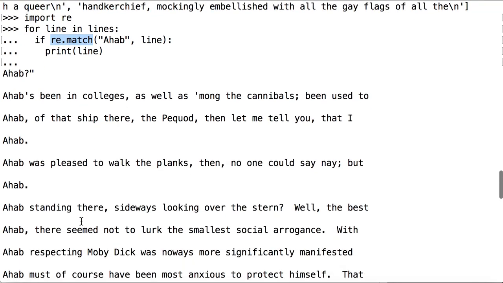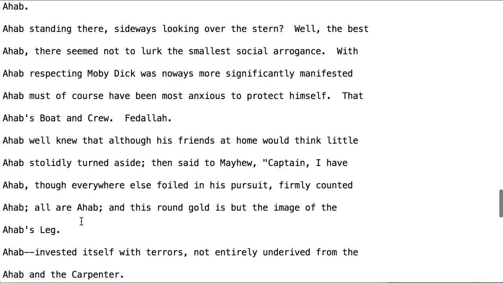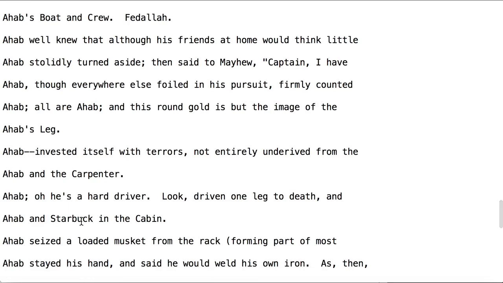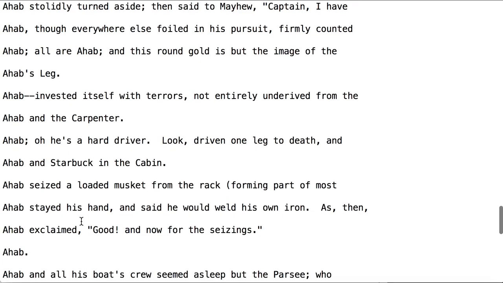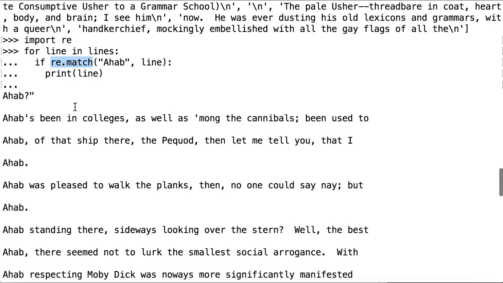But if you notice where the occurrence of Ahab is in every line, that should tell you something about the nature of the function match. You'll notice that Ahab begins every line, and in fact that's what match is returning, whether or not the line begins with the pattern.